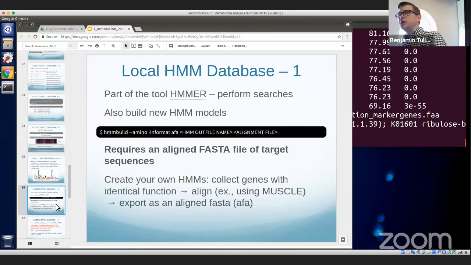So if you're going to do this yourself, you want to make an alignment file. Like we said, you want to be very highly specific in terms of the level of curation you're going to do. You want to make it as nice of an alignment as you can get. And then you can supply that alignment file to HMMER, this program, and use the command hmmbuild, which we're not going to do here, and generate a new HMM profile.